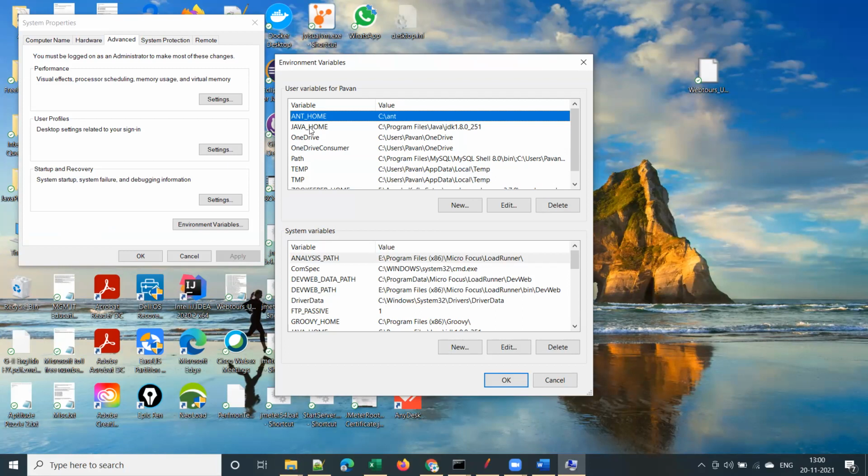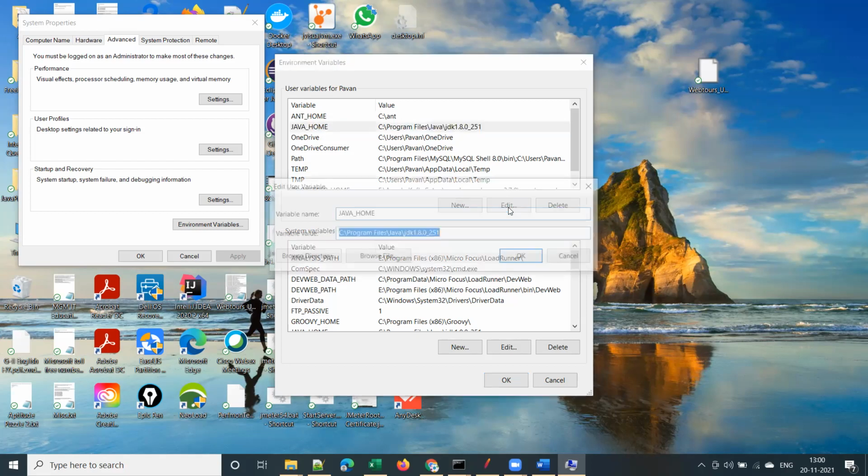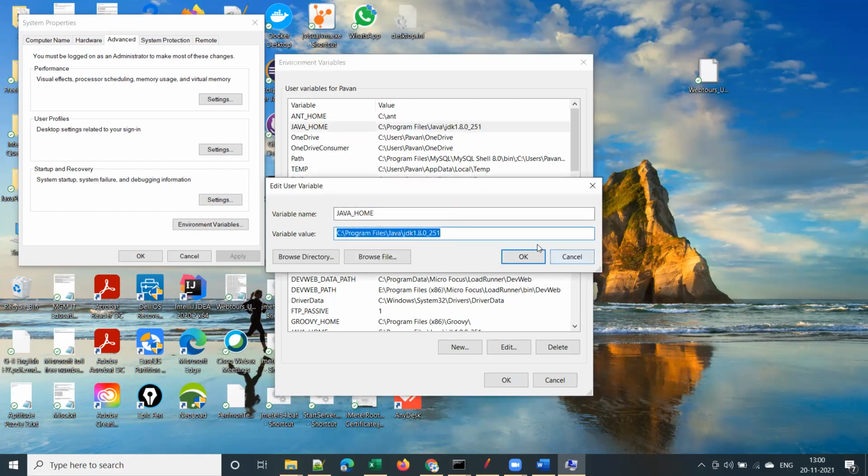Yeah, okay. So you see some variables here, right? JAVA_HOME. This is defined in user variables. Let me explain the purpose of this variable. The purpose of this variable is that you are telling your computer that you have Java in this path, C:\Program Files\Java\JDK. In this folder, you have Java. That's what this variable means.